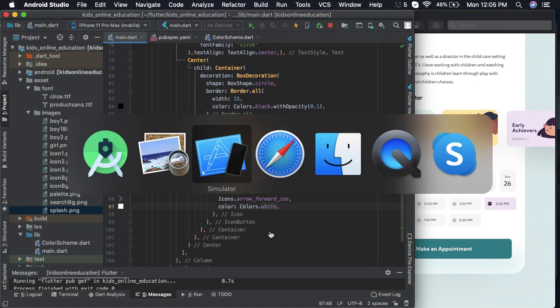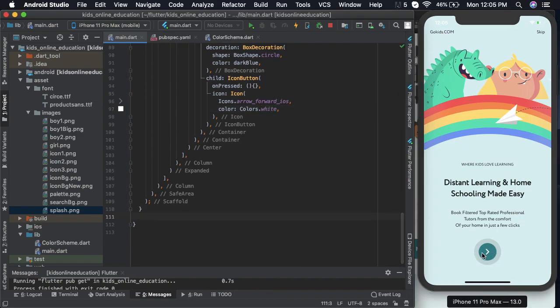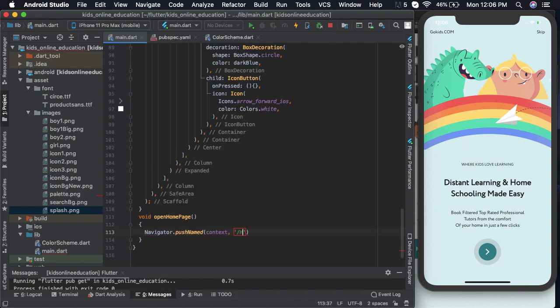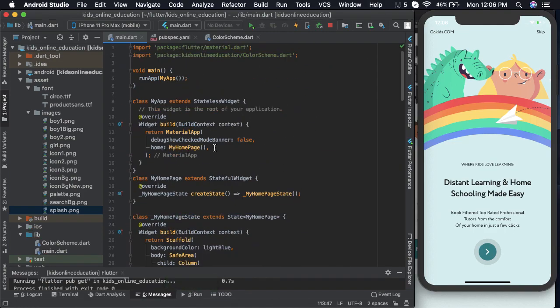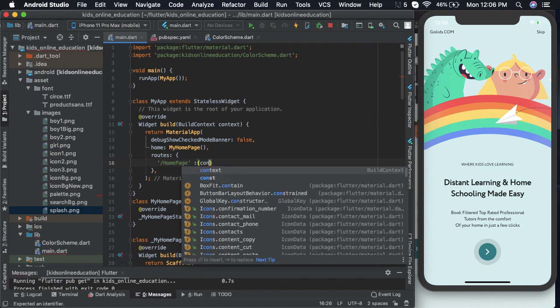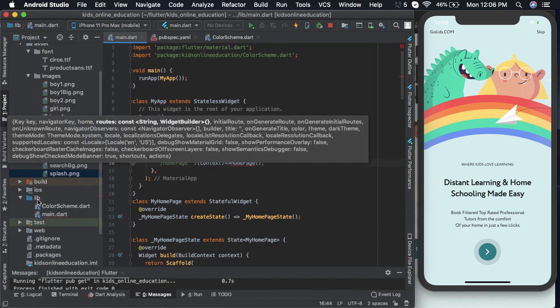So, good. Now on this button's click, we'll navigate to the next page. So we'll write a function, open home page, Navigator dot push, home page, and then we'll add the route here, route, home page, context, home page.